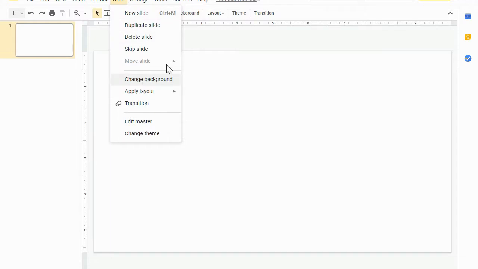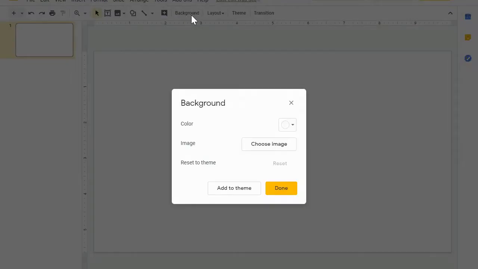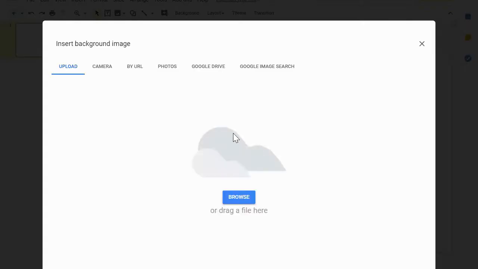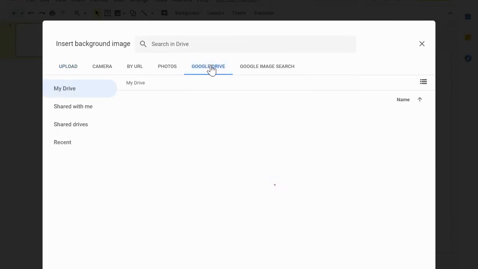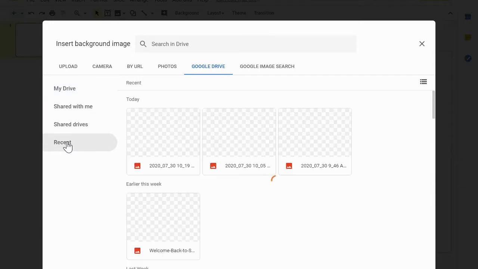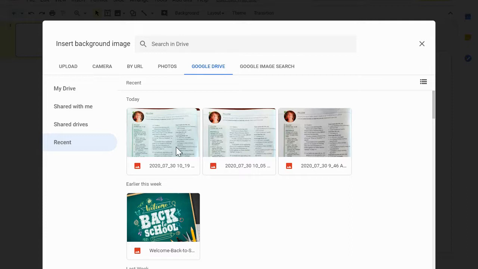So I can click on change background, or once again, it appears right here on the ribbon. I don't care about the color of the background right now. What I care about is the image or what appears in the background. So I'm going to click on choose image, and then I'm going to go to Google Drive because that's where we uploaded our image to. And I'm also going to go to recent because I just did that a few minutes ago through Office Lens, so I know that picture is going to be right there at the beginning.